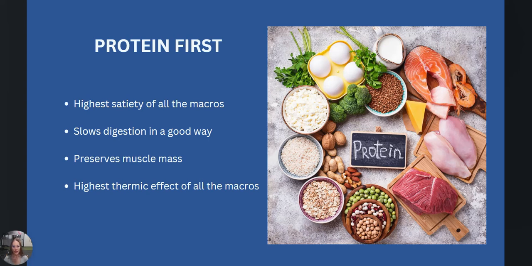So protein with every single meal helps to slow down digestion and keep insulin from spiking so high, allowing the body to break everything down and assimilate the nutrition that you're trying to take in. Protein also preserves muscle mass.